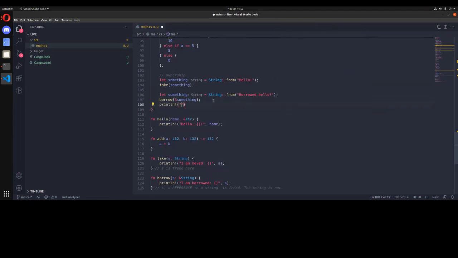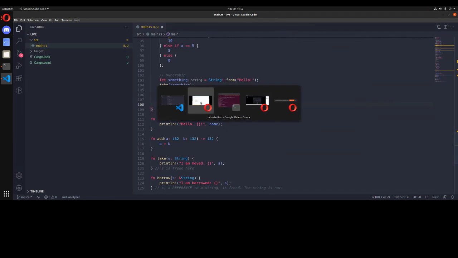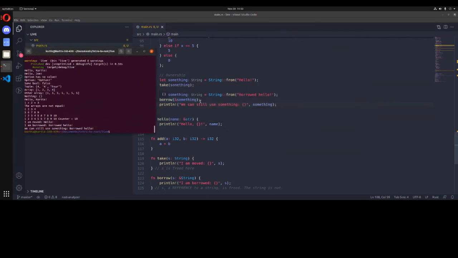And then you'll notice we can still use this variable because we borrowed it instead of taking ownership of it. We have no errors. So if we run this, boom, bada bing. Hello gets moved and freed, but the borrowed hello gets borrowed, and then we can use it again because it was only borrowed.